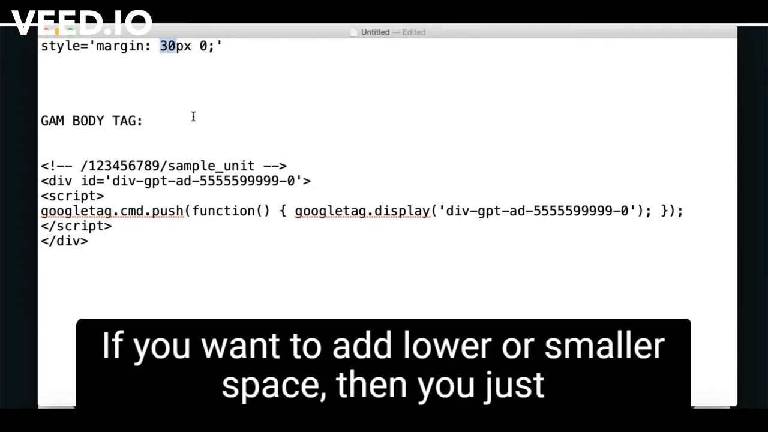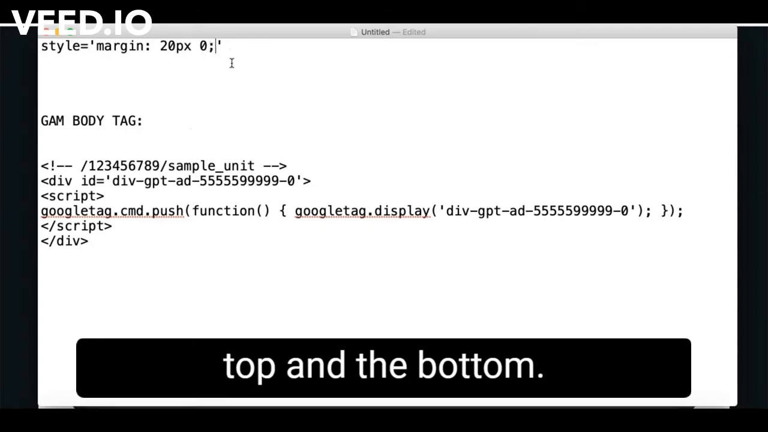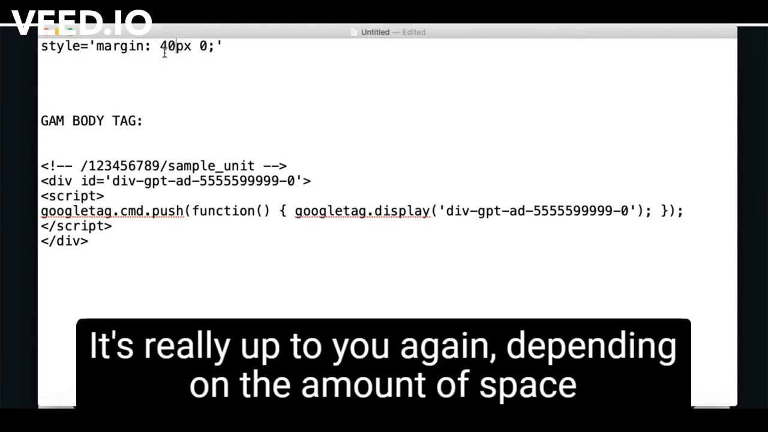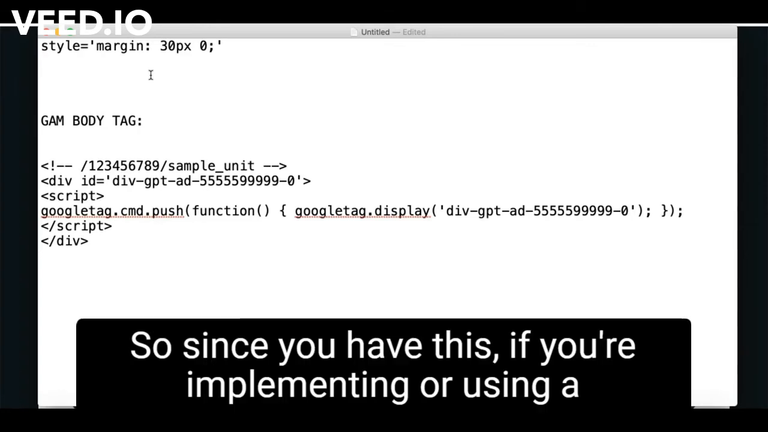If you want to add lower or smaller space, then you just reduce this, let's say 25 or 20 pixels. And that will already cover the top and the bottom. If you want a bigger space, then you can do 35, 40. It's really up to you, again, depending on the amount of space that you would like to add for top and bottom.